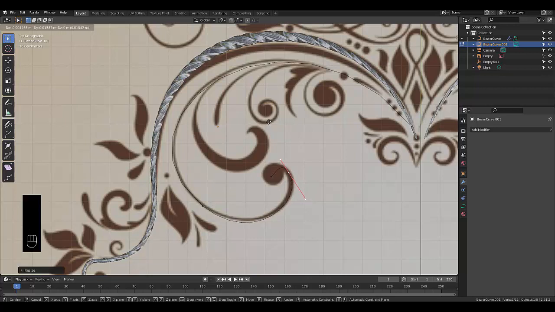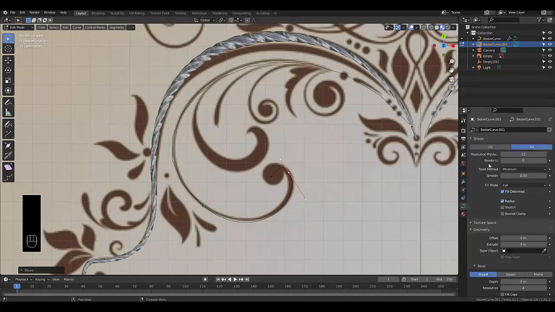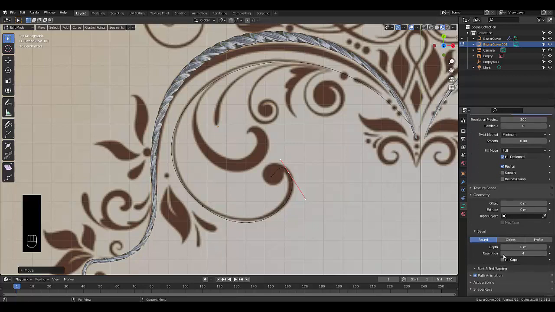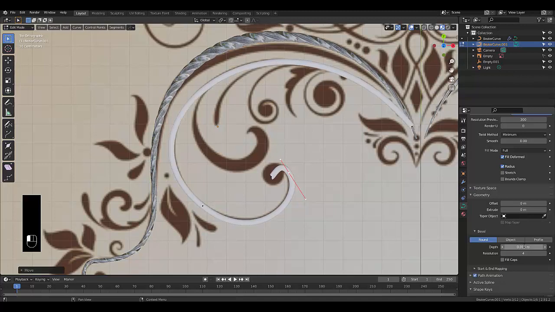Okay, I think this is going to have to be good enough for this example. And now we can go to the modifiers. Let's increase the resolution so it's better quality. Let's go crazy and make it 300. And make this depth 0.015. Increase the resolution to 32.